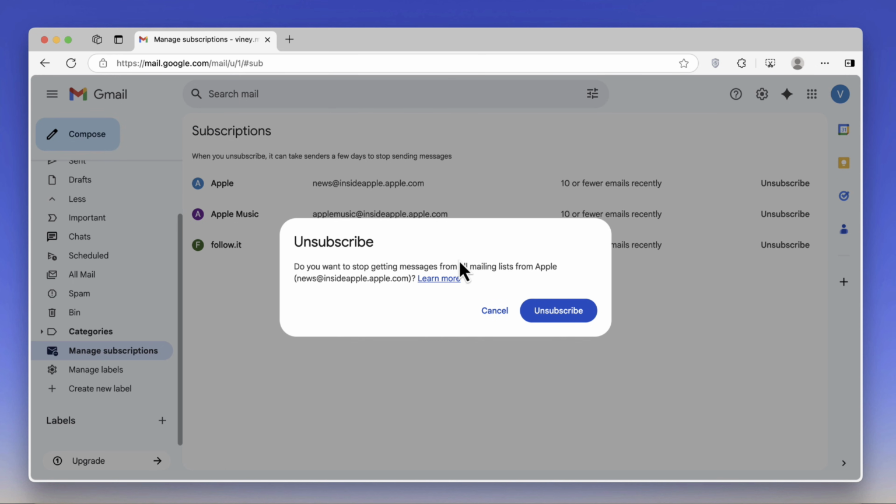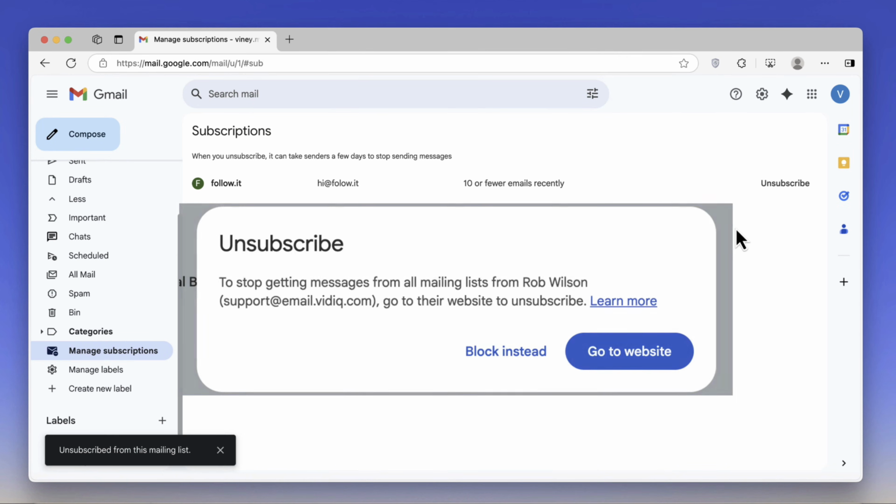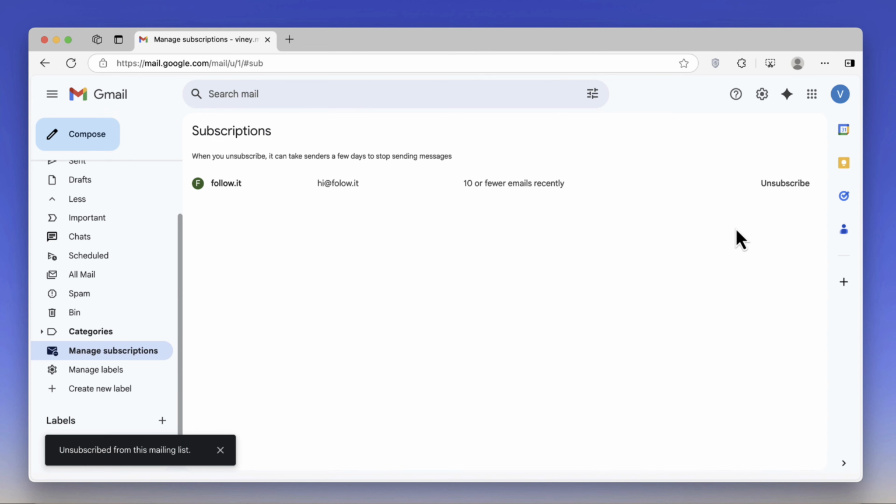An unsubscribe dialog will appear with the message that you will no longer receive emails from this sender, as well as the sender email. Click on the unsubscribe button. Make note of the email as this will help later in the tutorial. It is possible that in some cases you will see this kind of message. For these senders, you need to head over to their website and unsubscribe from there or block the sender. And you are done. You need to keep in mind that it can take a few days to stop receiving emails from these unsubscribed senders.